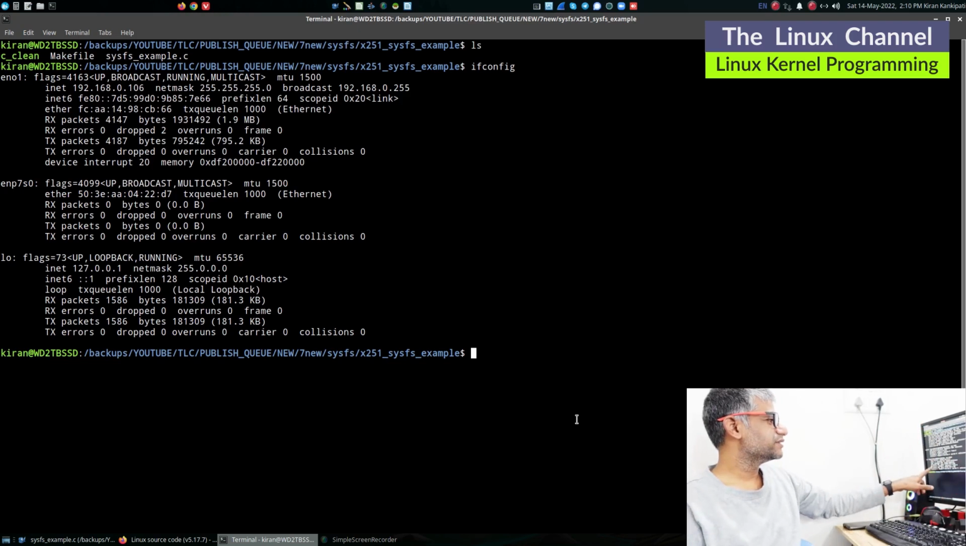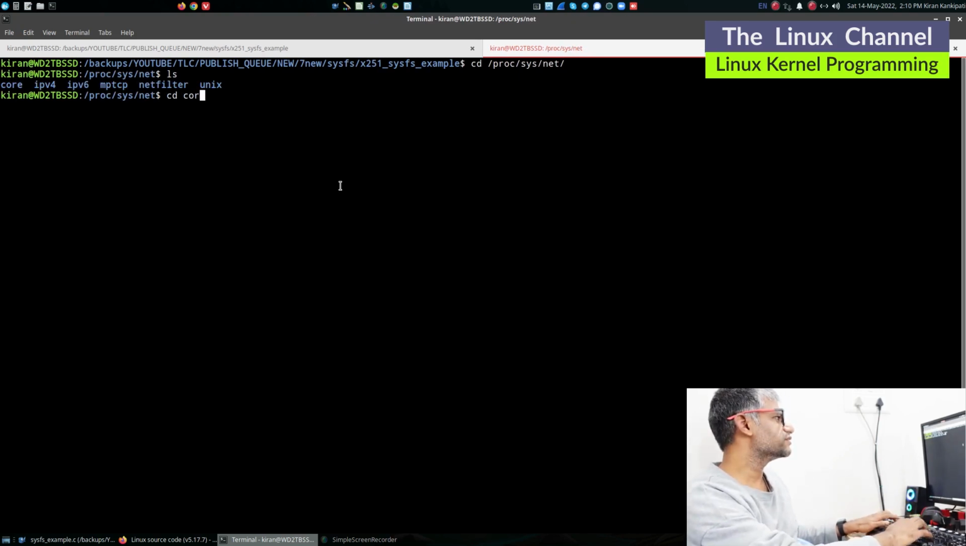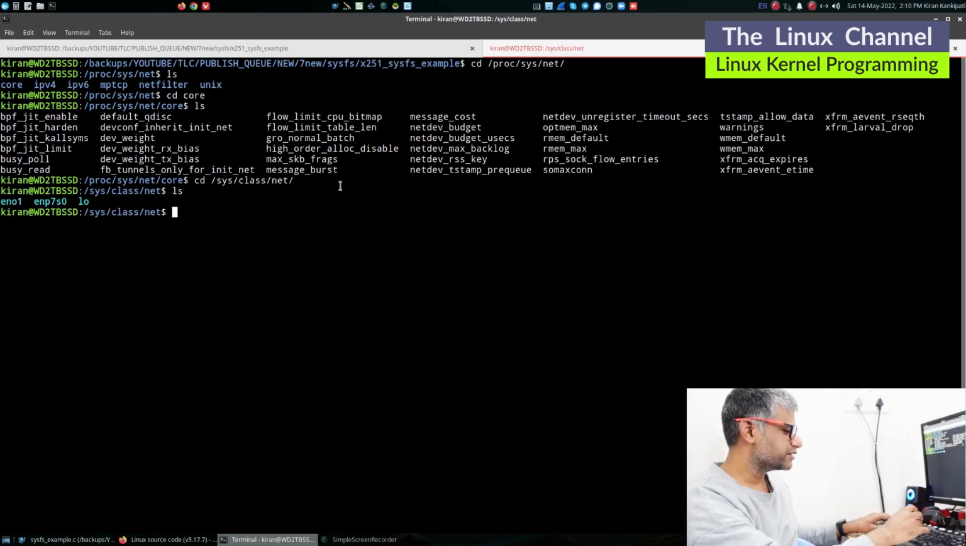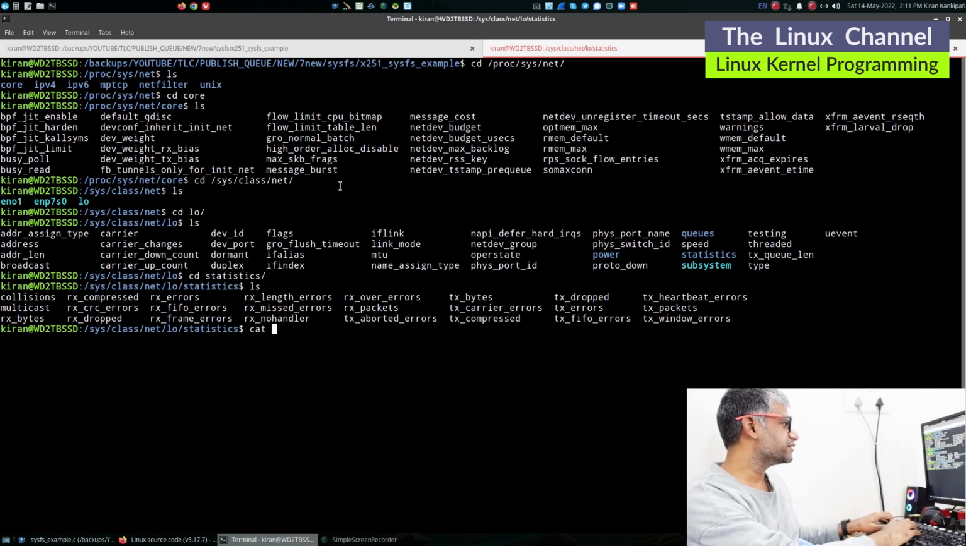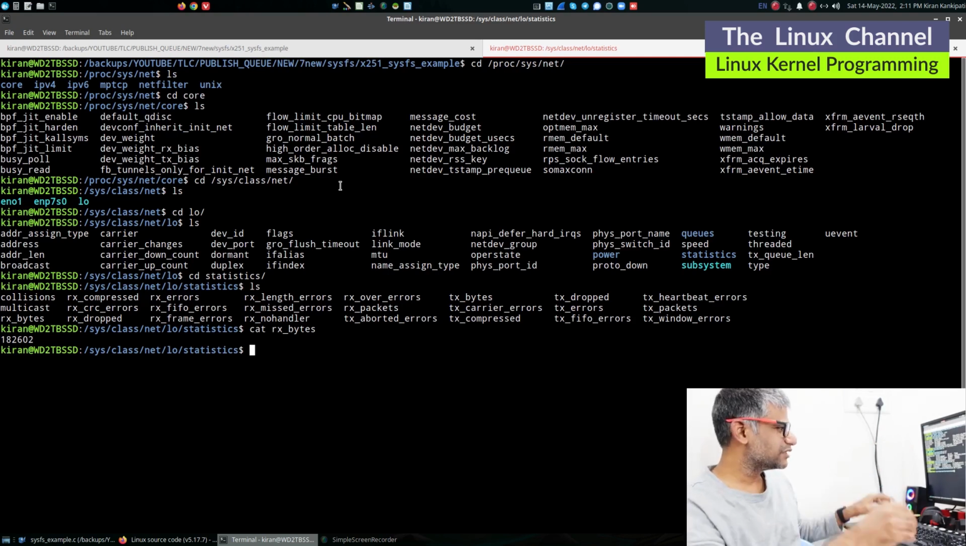You get these things, RX packets and bytes and number of drops and collisions and stuff like that. So these things you get in the proc interface. You can open cd /proc/sys/net, so somewhere you should be able to find those interfaces. Actually, it's not proc, but you will get it in /sys/class as well. I can even show that: /sys/class/net, and then you get these interfaces and you can go here and then cd statistics, and then cat rx_bytes, and you get those statistics, which is the same as you get from the ifconfig or ip commands as well.